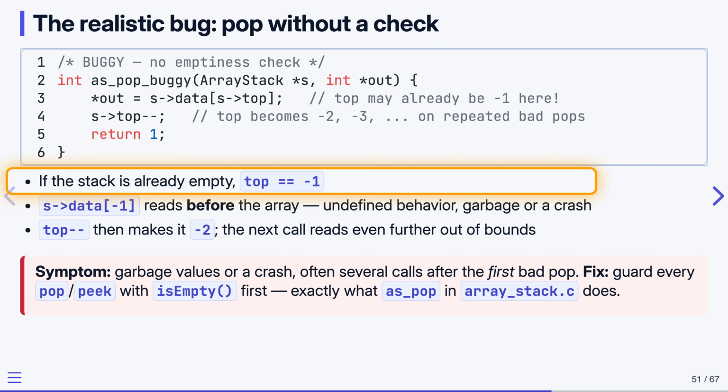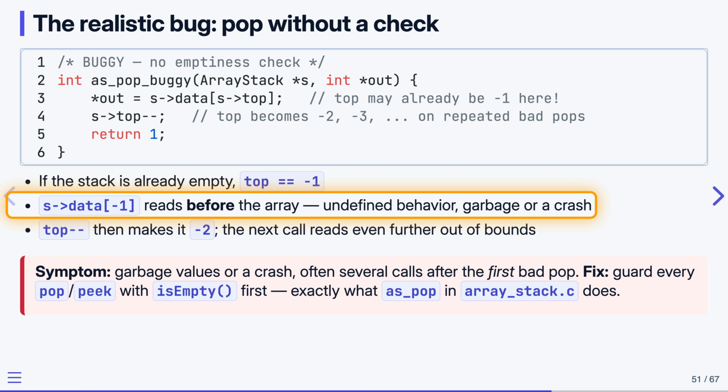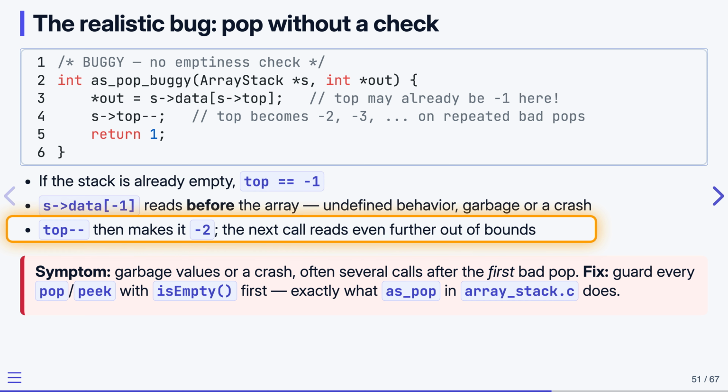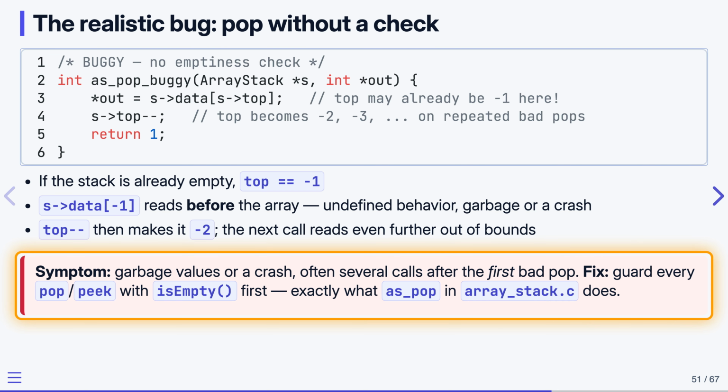Let's walk through why. If the stack is empty, top is -1 before we read anything. So s->data at index -1 reads one slot before the array. That is undefined behavior. You get garbage or a crash. Then we decrease top by 1, so top goes from -1 to -2. The next call reads even further out of bounds, and it gets worse each time. The symptom is nasty. You get garbage values or a crash, often several calls after the first bad pop.